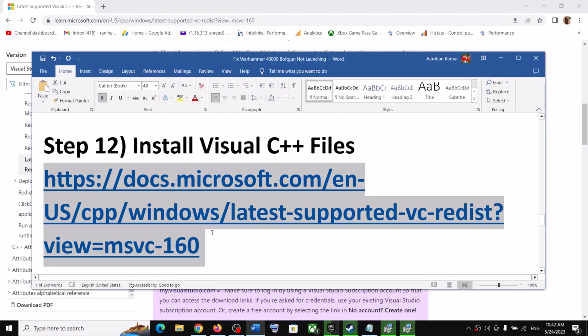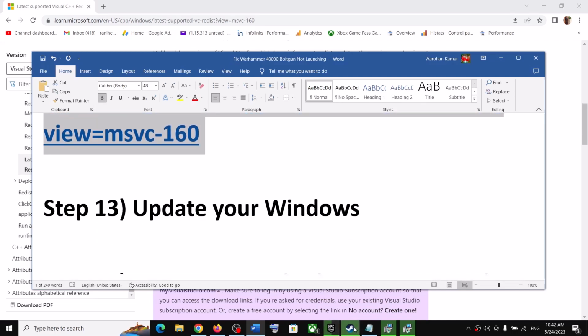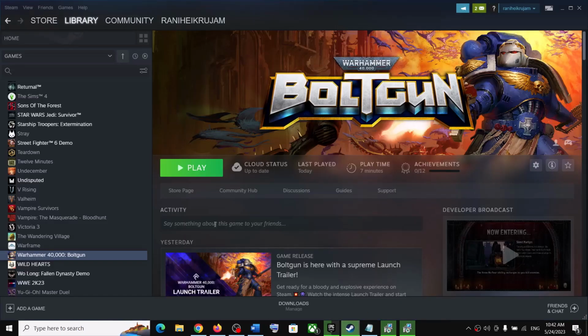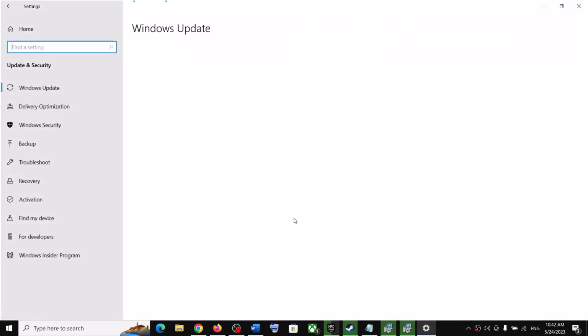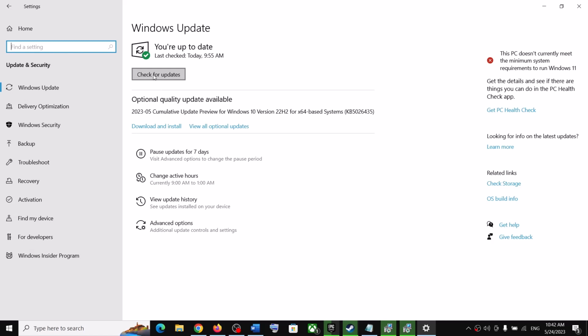Now the next step is to update your Windows to the latest version. Now make sure your Windows is up to date. This is important. So go to Windows settings, go to update and security or Windows update, and then click on check for update. Once all the updates are installed, restart your computer and then launch the game.